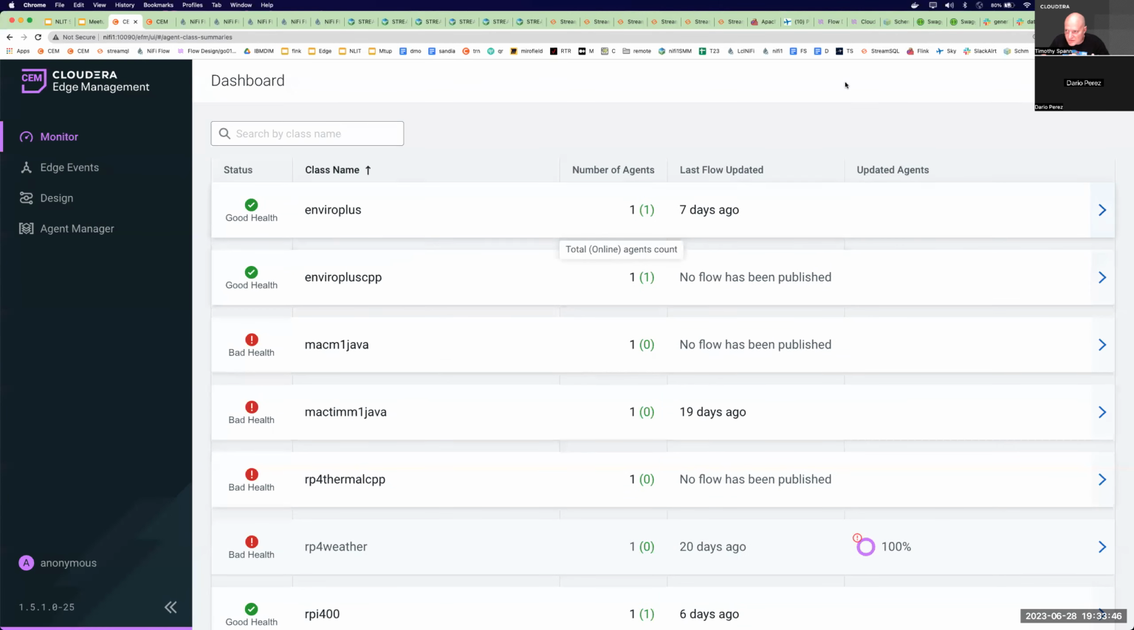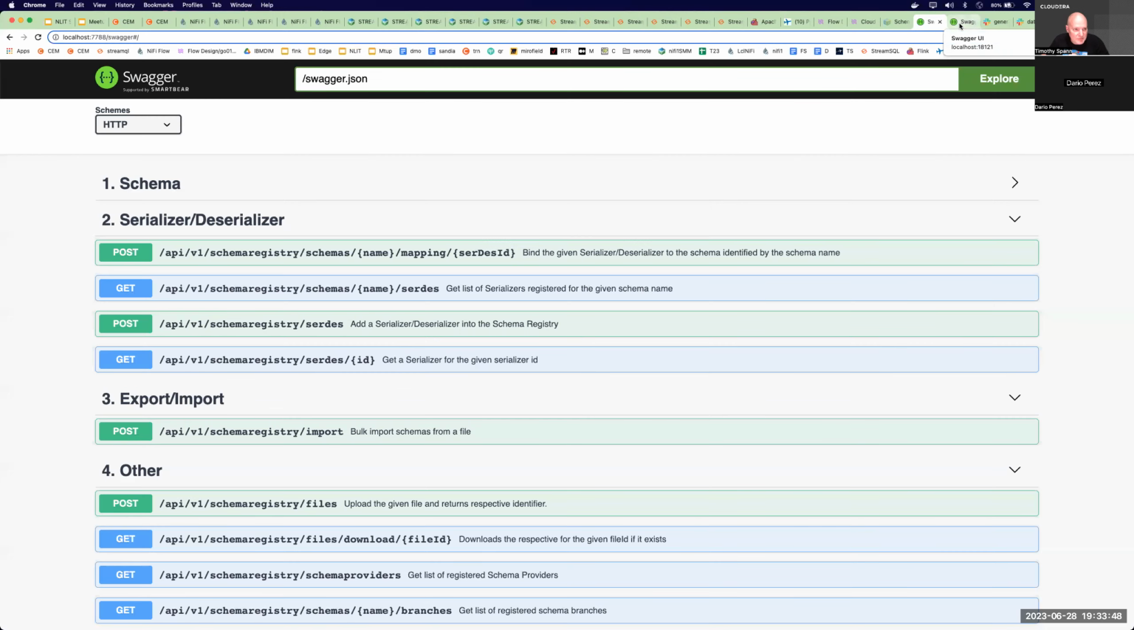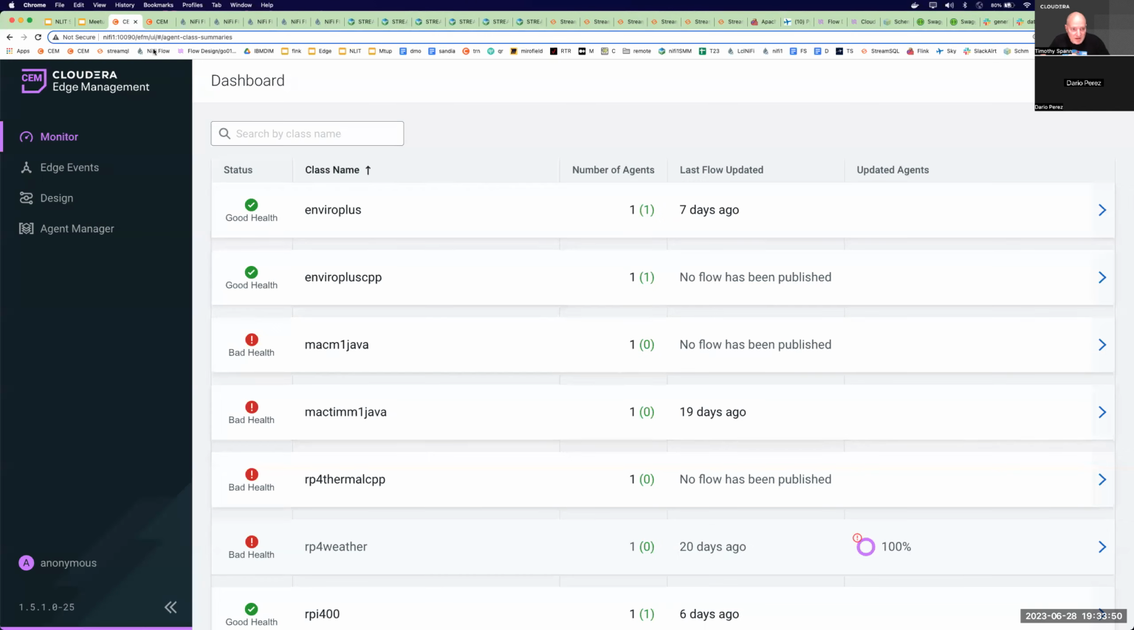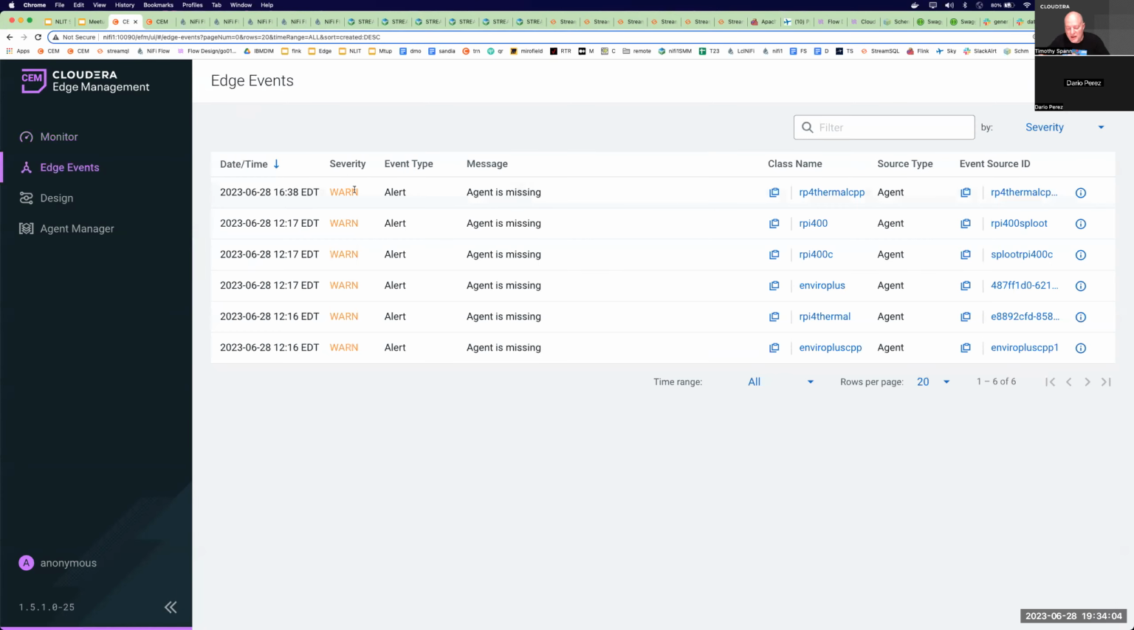Behind the scenes, there is a full Swagger interface to this if you need to look at REST endpoints, or you're not concerned about seeing it in a UI. You want to get that information. It can also be pushed to Prometheus and Grafana for that sort of fun stuff.